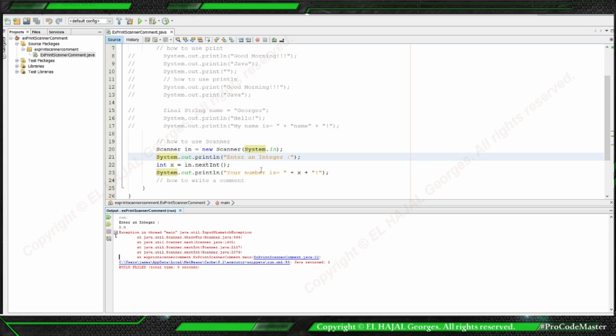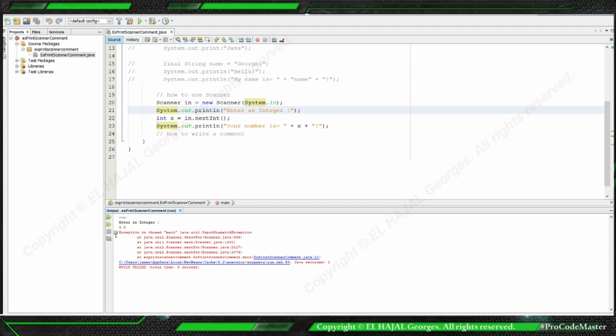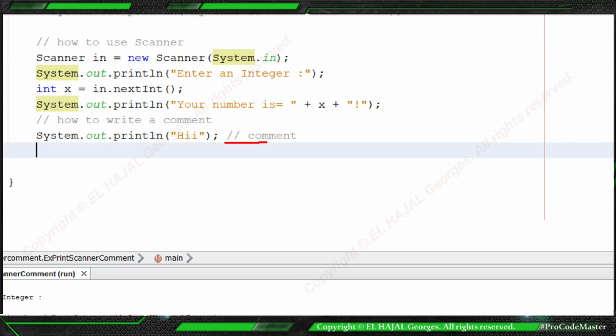Now, at last, I'm going to show you how to write a comment. We have different types of comments that we can write. For instance, if we have an instruction here, we can simply put two forward slashes, and we write the comment. As you can see, it gets a gray color, different from the color of the instructions.